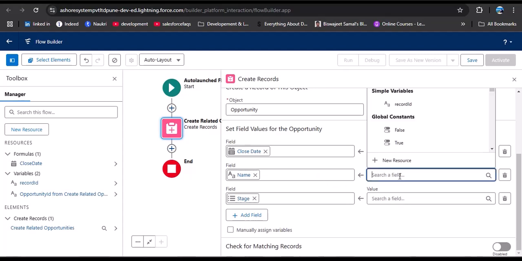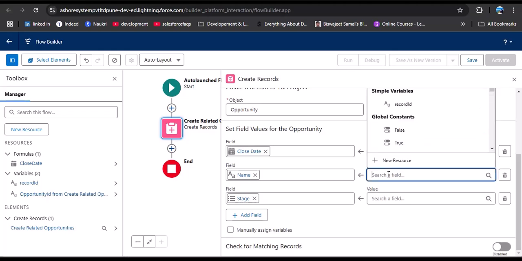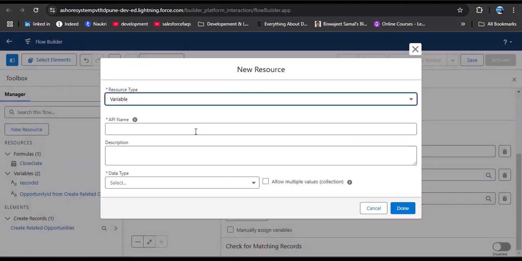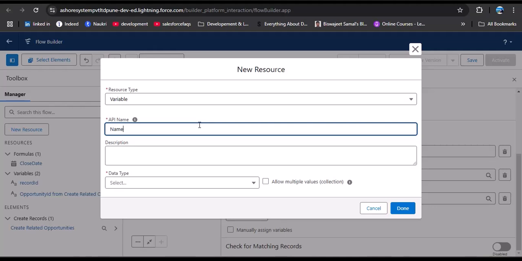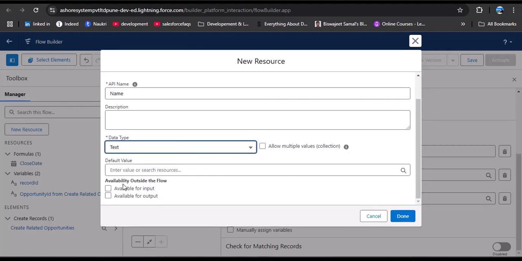Provide the name. So here I am providing. Now this name also we will take from the record trigger flow. For that, here I am creating new resource. Resource type will be variable name. So here I am providing name. Data type will be text and then available for input. Then click on done.